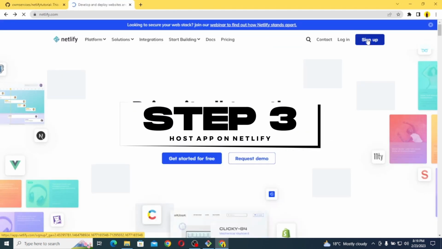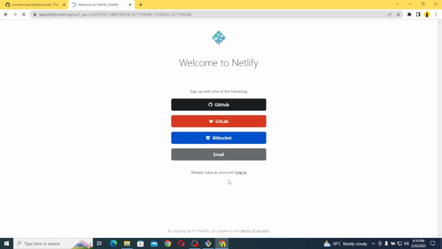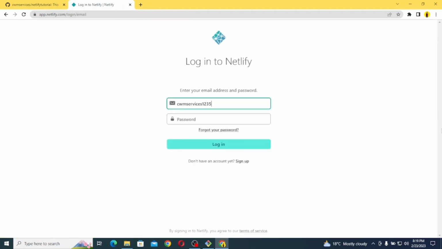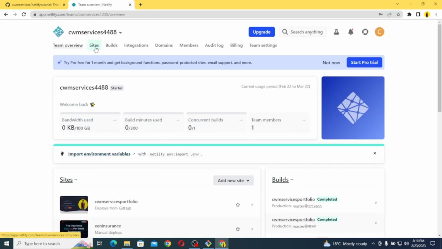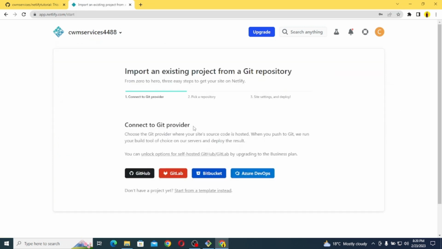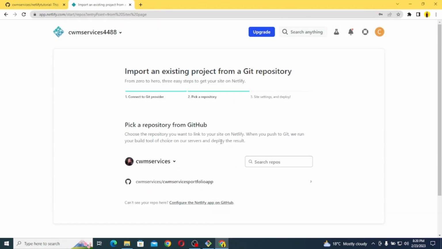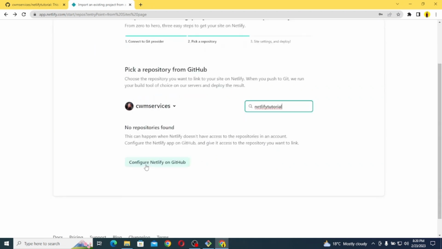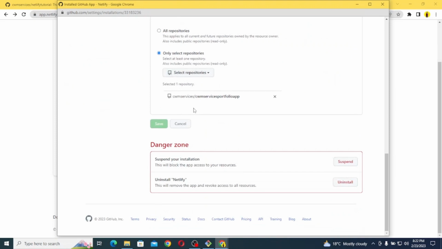Now go to netlify.com and sign up for a free account. Once you are signed in, click on Sites, Add New Site, and there on the right hand side, click on Import an existing project. Here select GitHub, provide your GitHub login details, and once you are done, just click on the link that says Configure the Netlify app on GitHub. And here you need to select the repository you just created.